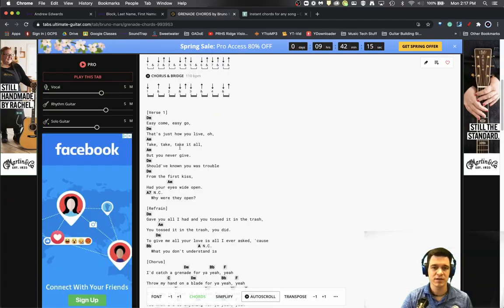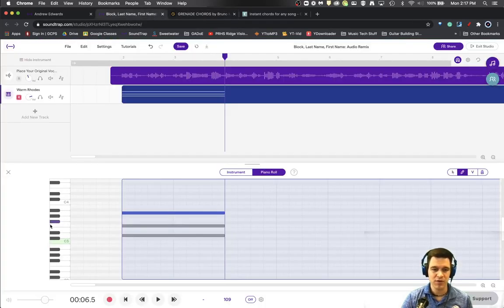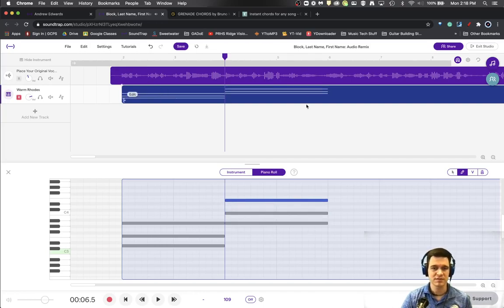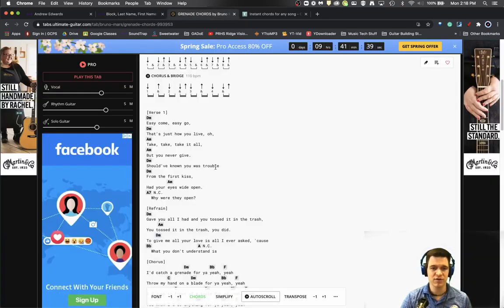Then the next one was "take, take, take it all, but you never give." And that's all under A minor. So now I'm going to go C, D, E, F, G, A. So I'm going to make my root note here. Again, I'm going to apply a 1, 2, 3, 1, 2, 3, 4 formula because that's an A minor chord, so it gets a 3-4 chord formula. And then it goes back to "should have known you were trouble from the first kiss." And then "had your eyes wide open." So it's D minor to A minor again.